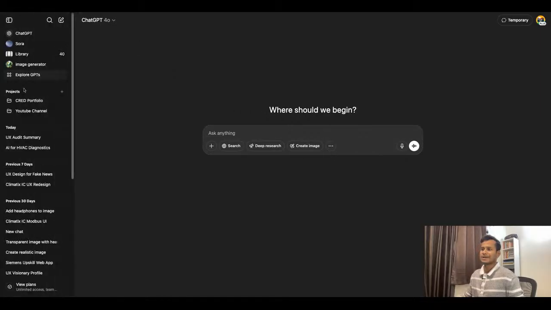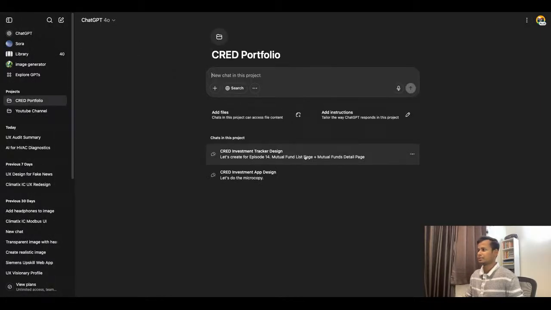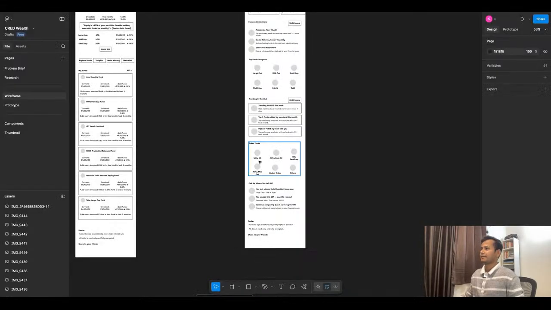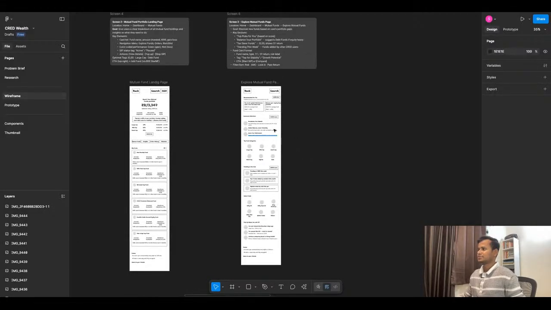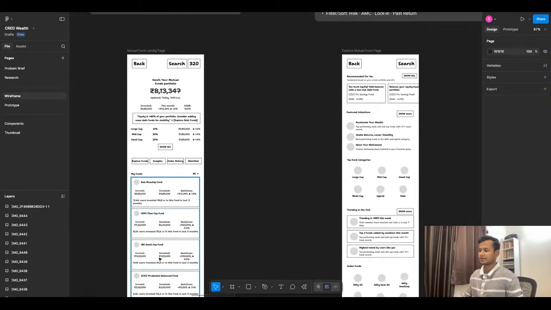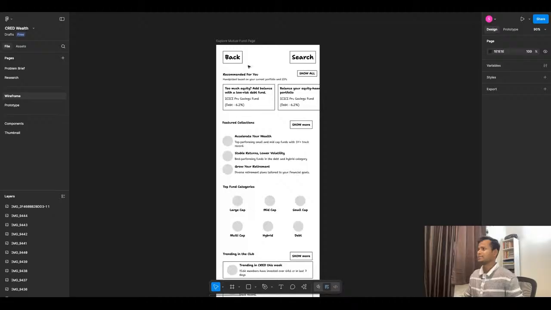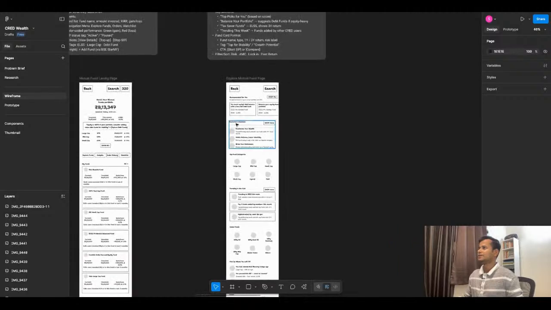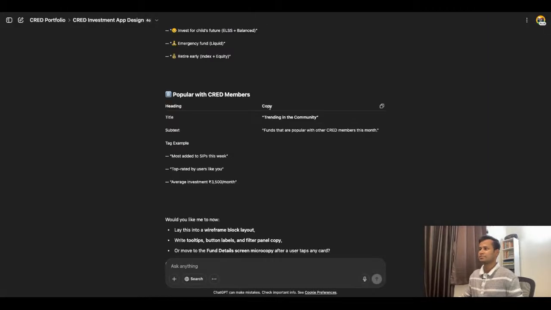Coming to ChatGPT, let's go to the investment tracker app. Okay, so this was the last episode. This is the mutual fund portfolio page or landing page. Then this is the explore page, which is the mutual fund explore page. Now, in today's episode, we are going to design the mutual funds list page and detail page.